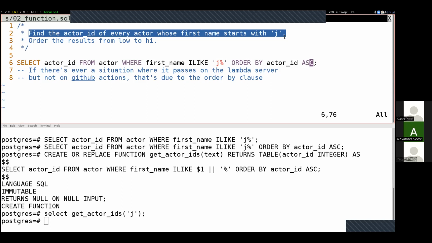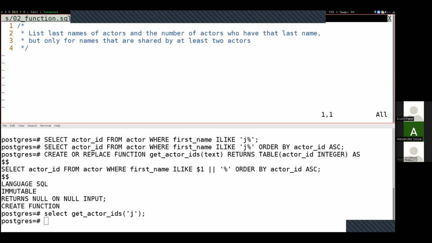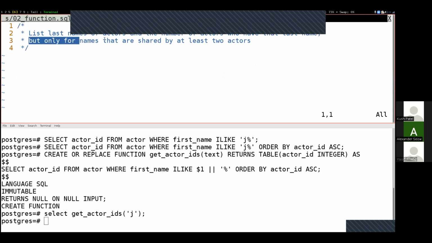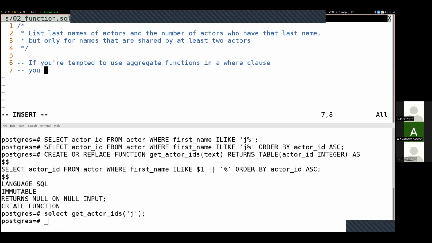Kevin, you had a question? Yeah, it was a question about using aggregate functions in a where clause, and I think it was supposed to exclude certain counting work. Yeah, so anytime you're tempted to use aggregate functions in a where clause, you should probably use a having clause instead.